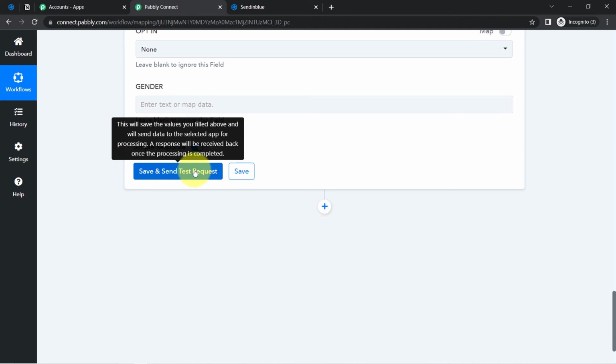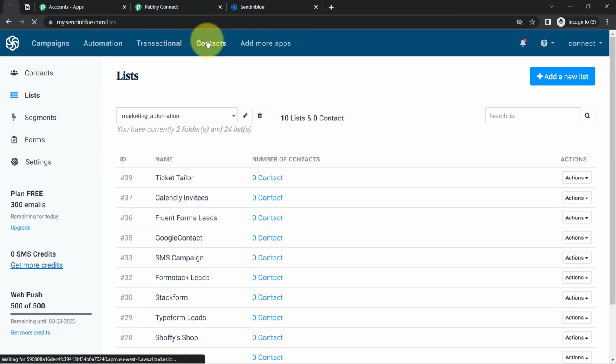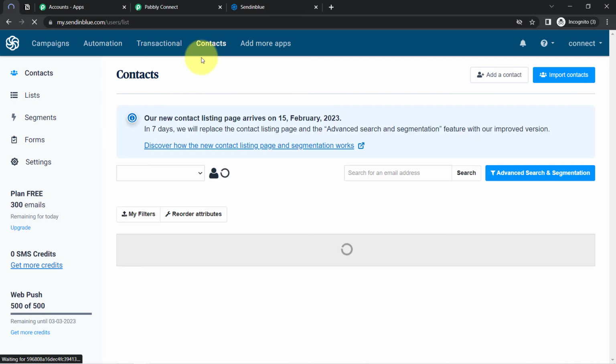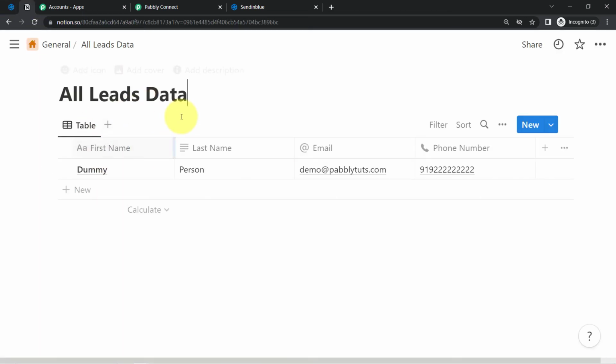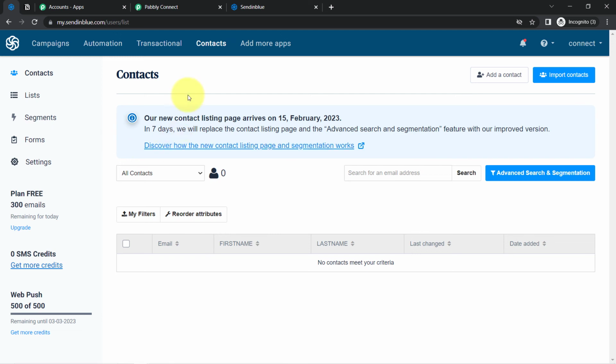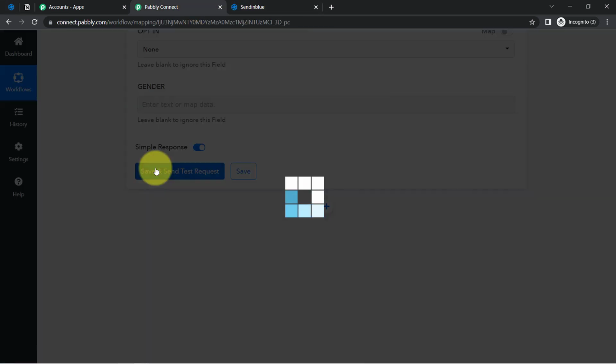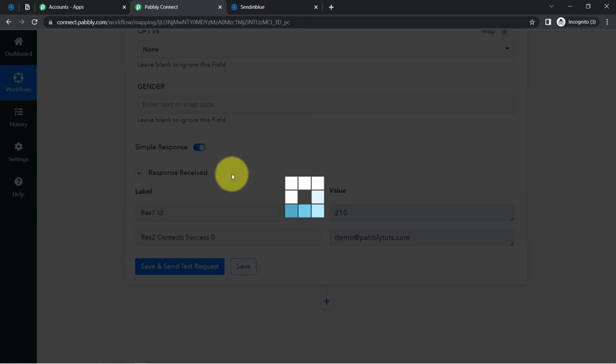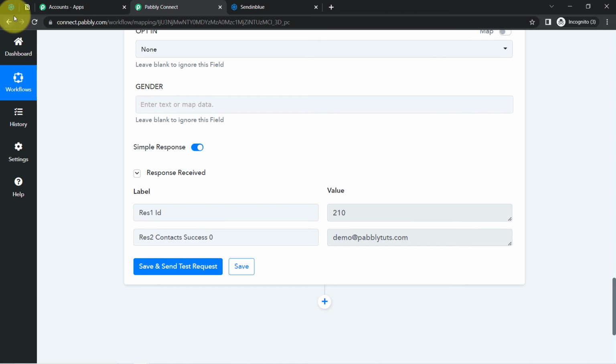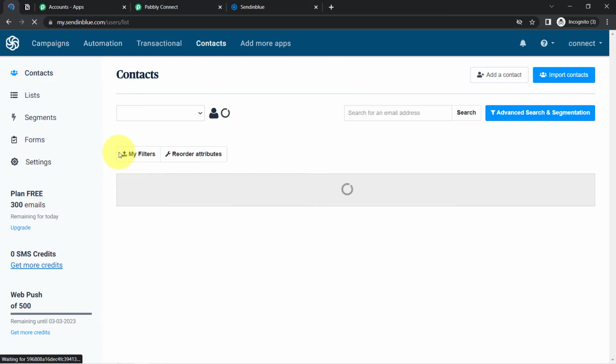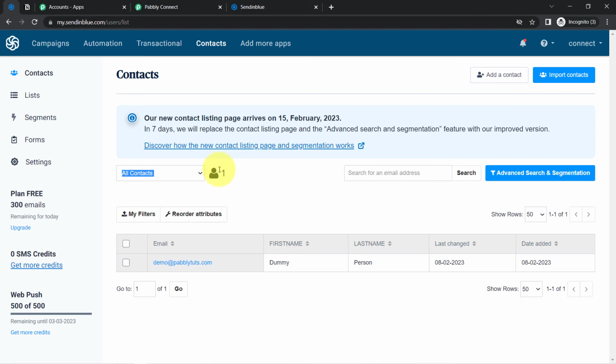Finally I'll be clicking on this button, save and send test request, and you will see how the same person which I have added inside Notion will be created as a subscriber inside Sendinblue. Coming back to Pabbly Connect, clicking on save and send test request, wait for the response, fingers crossed. All right, and here you can see the response is received. Going back to my Sendinblue application, let me refresh this dashboard, and here you can see one contact has been added already, and it is the same person, demo@pabblytwitch.com. Here we have the dummy as first name, person as the last name, and we even have the date.